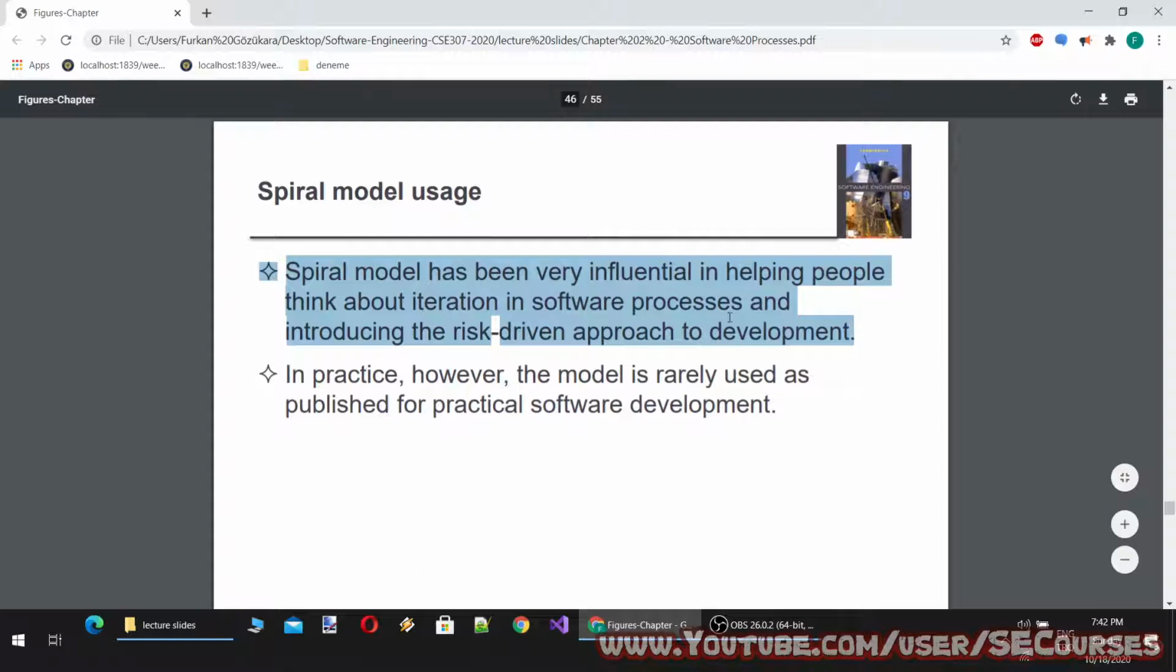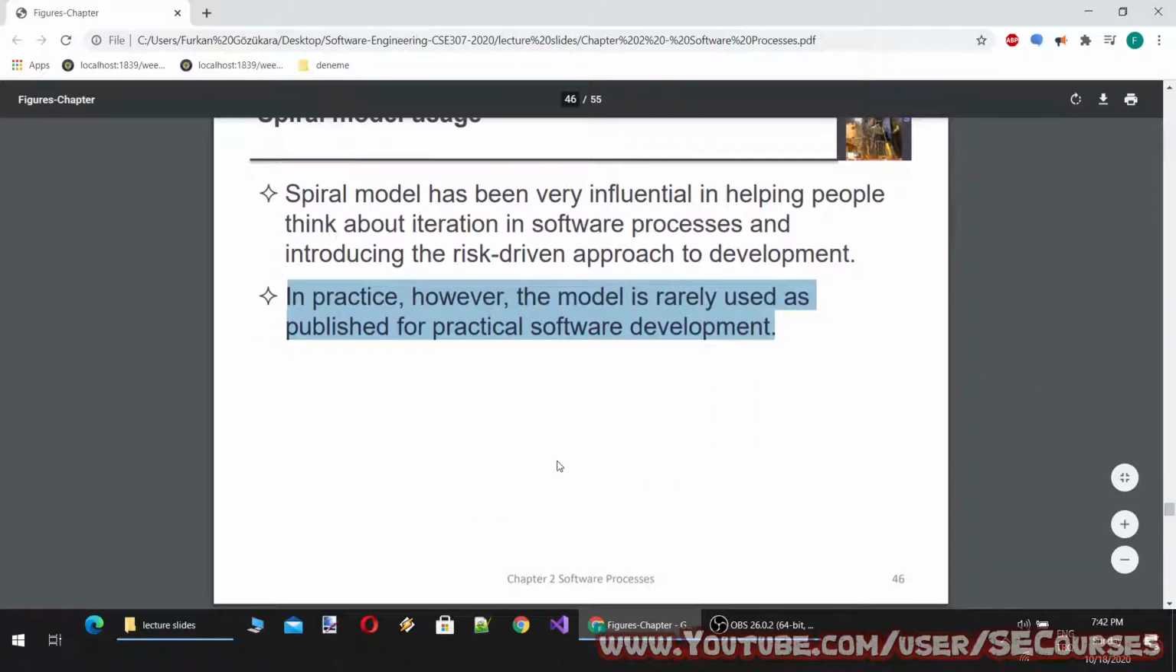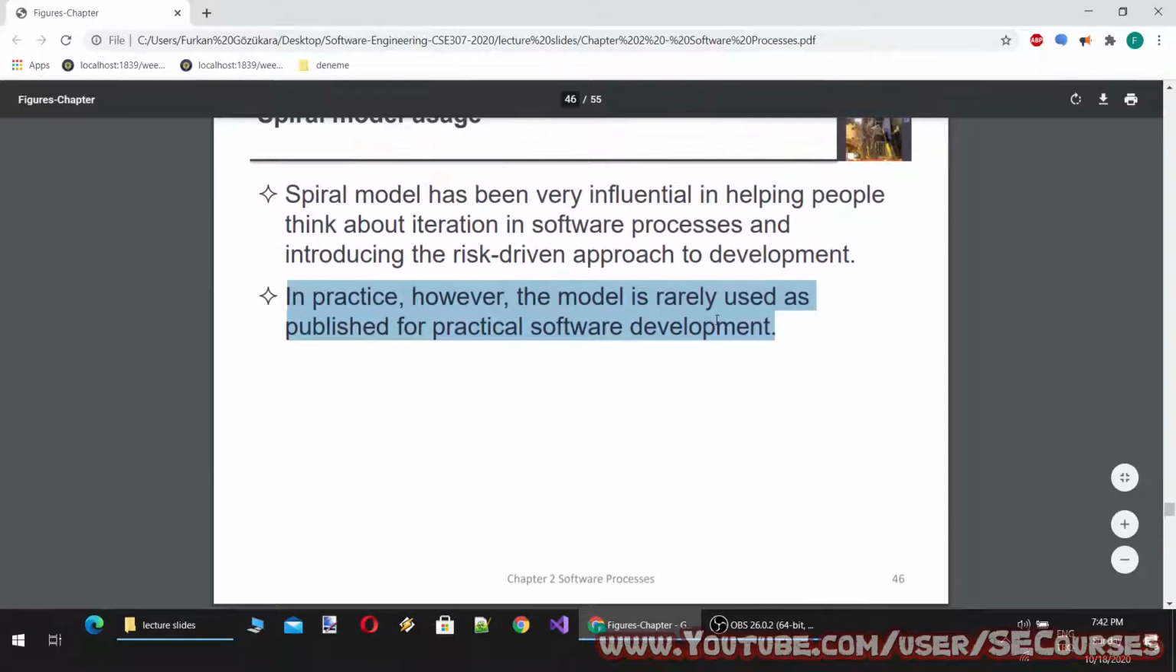Spiral model usage. Spiral model has been very influential in helping people think about iteration in software processes and introducing the risk-driven approach to development. So this is a risk-driven approach. Based on the risk and evaluation, you pick the next phase. In practice, however, the model is rarely used as published for practical software development. So in practice, it is not very practical as it is on paper.